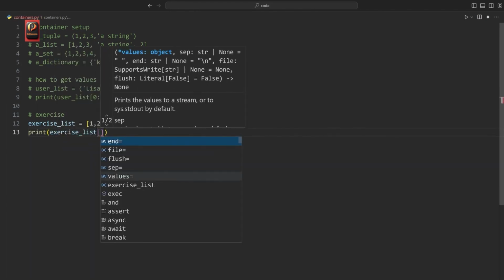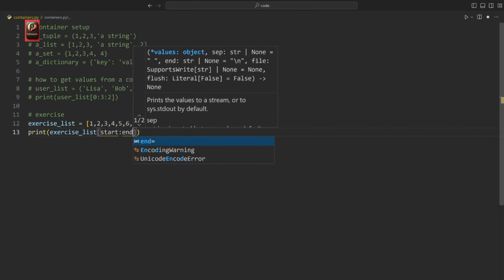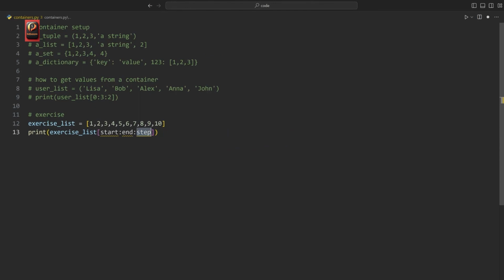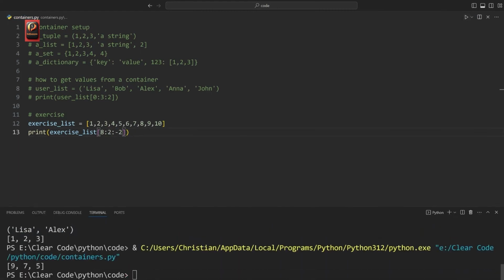And now, we have to use slicing to get the numbers from 8 to, I think I said 2. For that, I want to use print, and we want to get the exercise list and use slicing. We have to define a start value, an end value, and then a step size. This step size for this one is actually the easiest bit because we know we want to go in -2 steps. We are essentially jumping backwards by 2 indexes on every single item. Our start value should be 8 then, and our end value should be 2. Let's print all of that, and we are getting 9, 7, and 5.